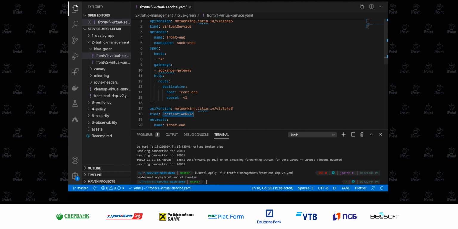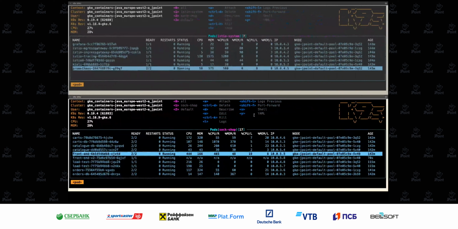Without going into too much detail, a virtual service is how you route your traffic to a given destination. And with destination rules, we specify what happens to traffic for that destination. So that's basically what the virtual service and destination rule are.